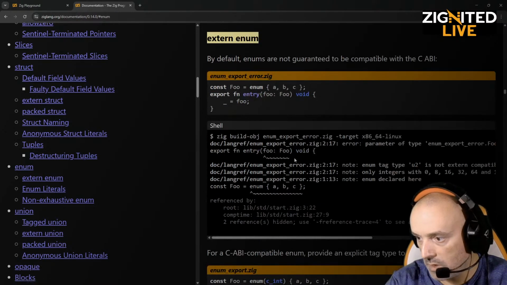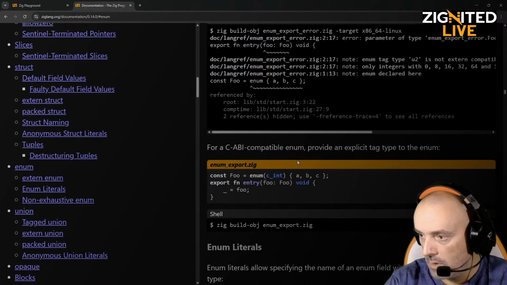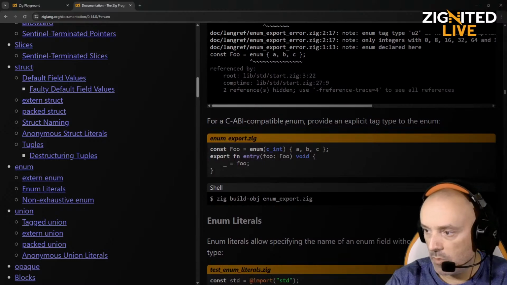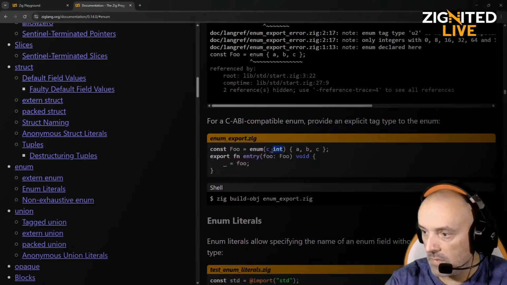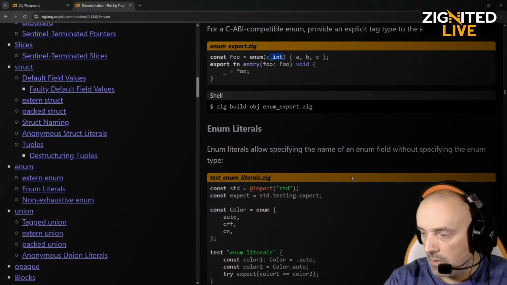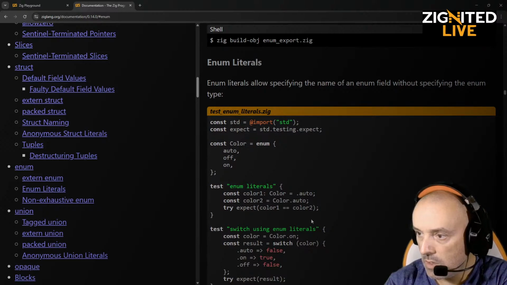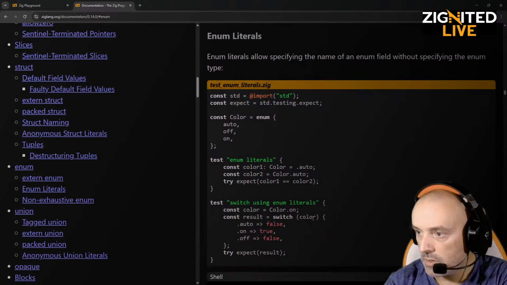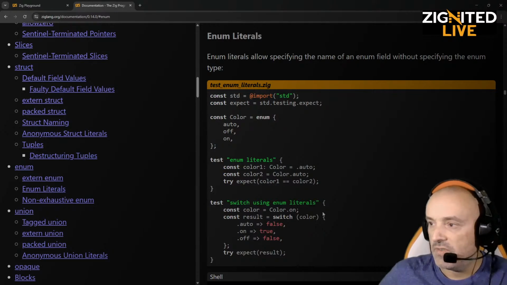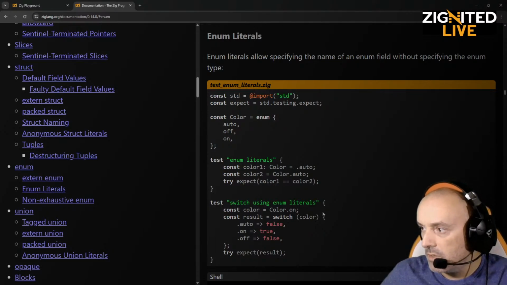We'll skip this part for now. Or C ABI compatible enum. Okay, this is related to the C language integration. I will skip it for now. Enum literals allow specifying the name of an enum field without specifying the enum type.